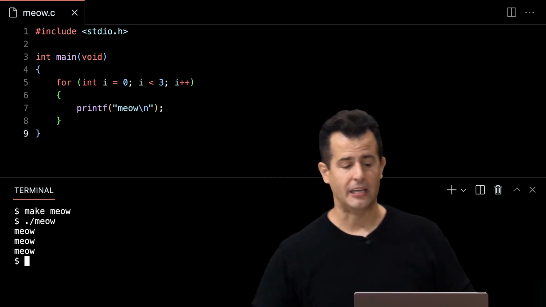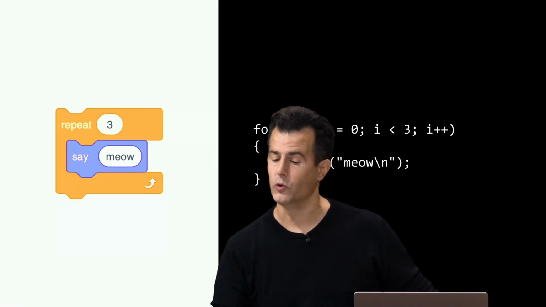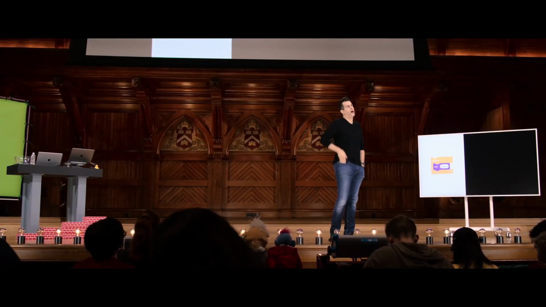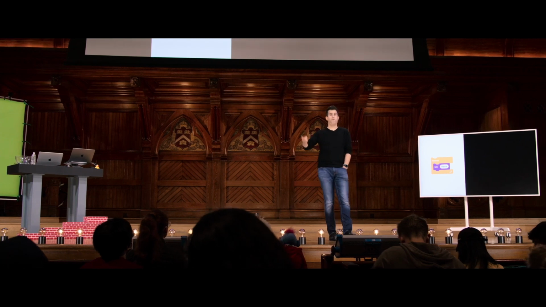And again, we're back in business with 3 of them printing only. All right, there's one last structure we should explore just because it's sometimes useful. This was a forever block. And this would be a little weird in Scratch to just say meow forever, at least without waiting. But there is indeed a forever block in Scratch, which means do the following forever.